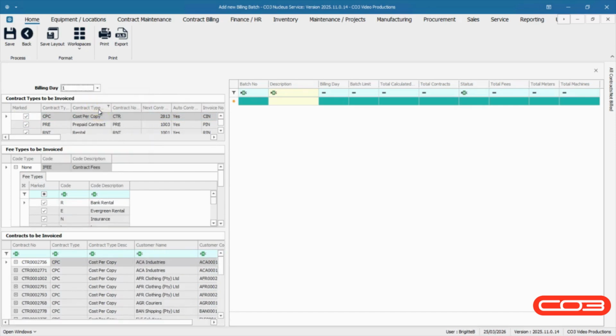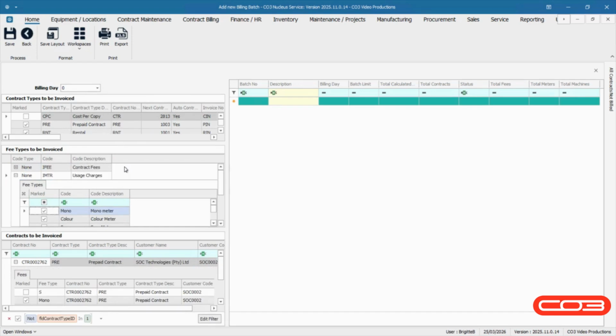Select the required billing day filter from the drop-down menu or use 0 to display all contracts. If fees and meter charges are billed separately, such as rental and service fees at the start of the month and meter charges at the end of the month, ensure you select the correct fee type.